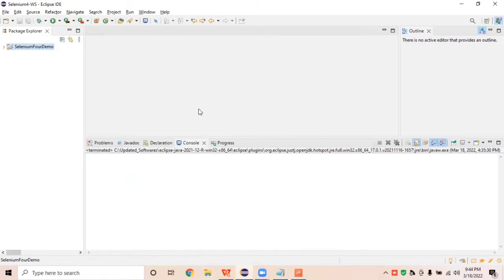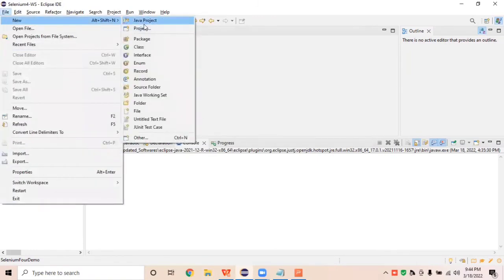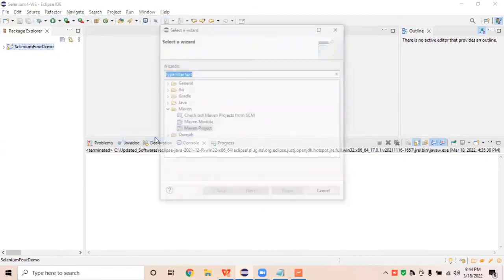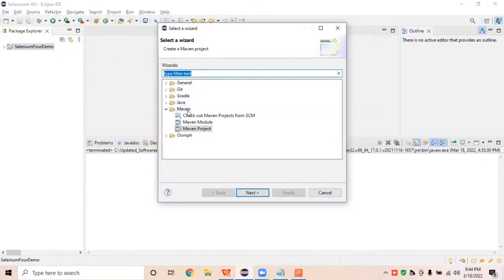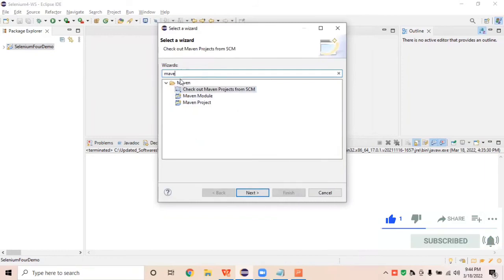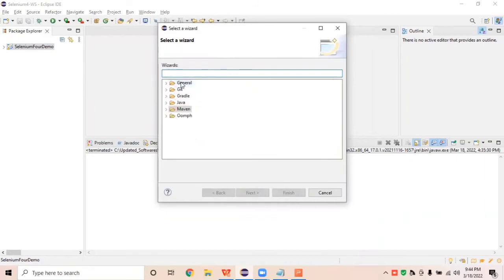So how to create a Maven project? First of all, we need to go to File, New, and this time we will not create a Java project. We will go to Other, and here we need to go to the Maven folder. The first time, it will launch like this, so you have to expand this section. Otherwise, just search here if there are multiple folders. This time we need to create a Maven project.